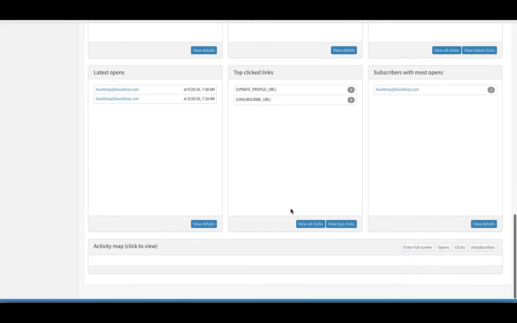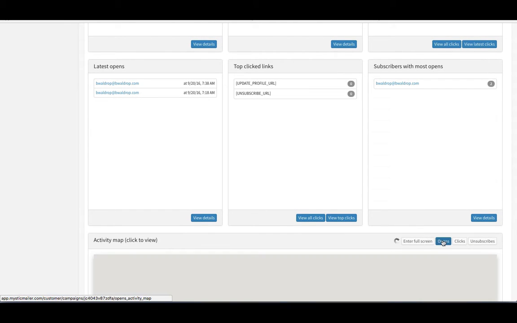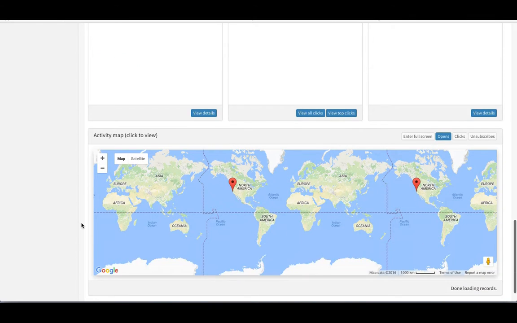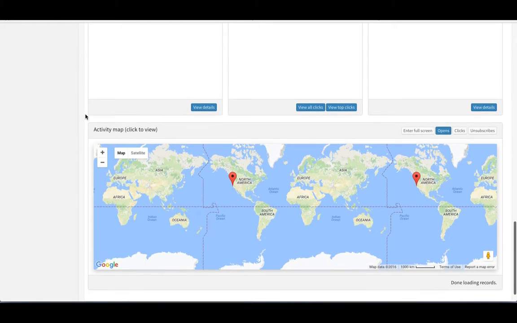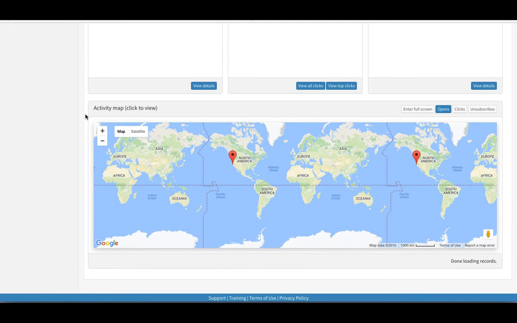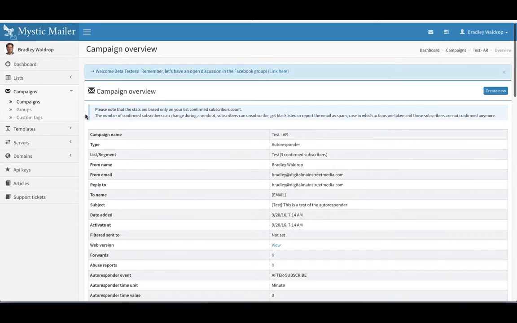What was actually clicked? And then you can go down here into the activity map and see who opened it, when it was opened, when it was clicked, where it was opened, where it was clicked, or where it was subscribed. All of this comes from the IP address that is used when someone opens the email through their internet connection. So that should give you the regular broadcast campaign.